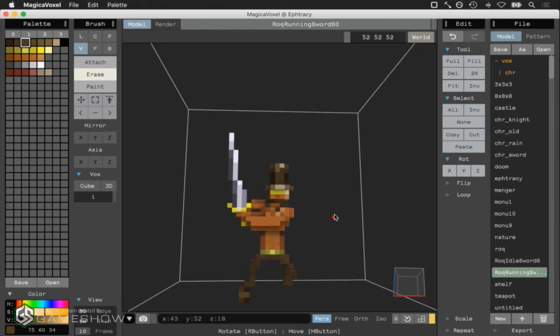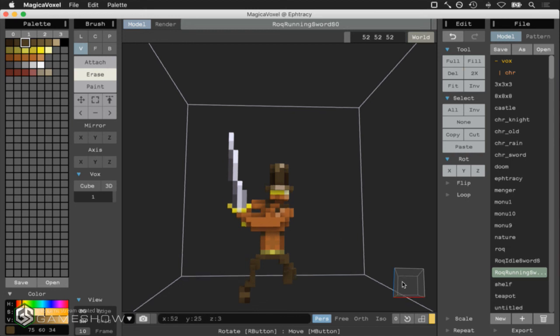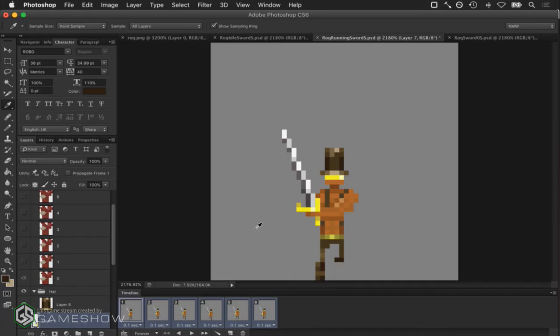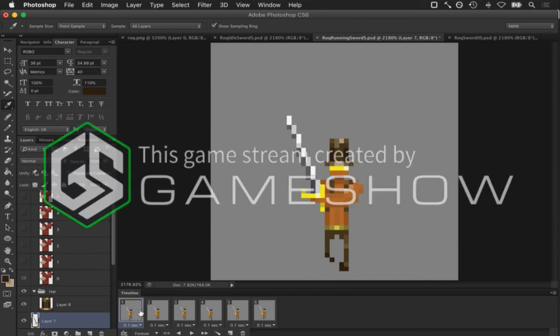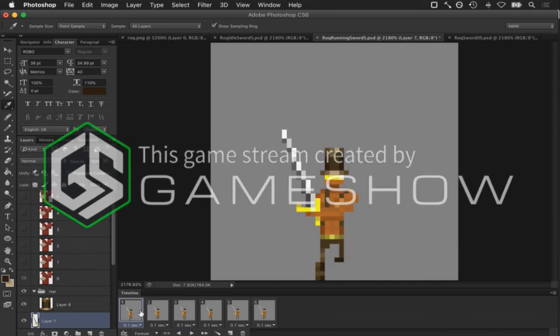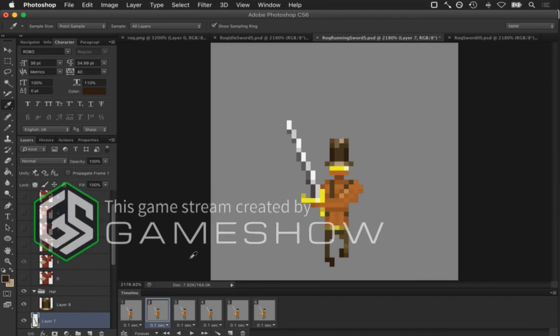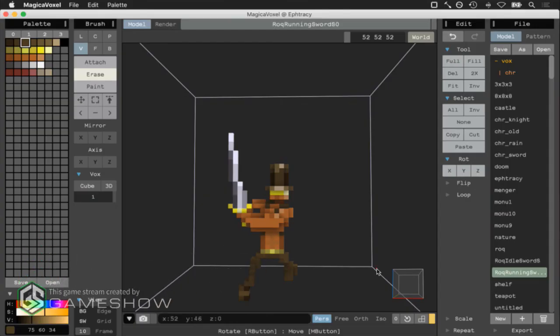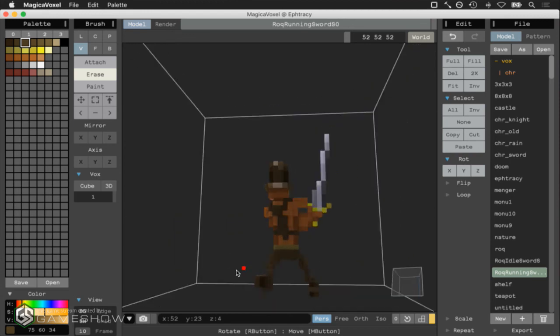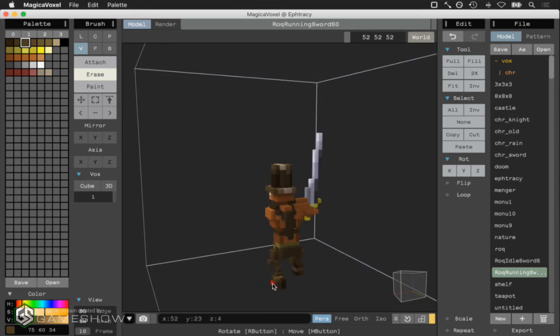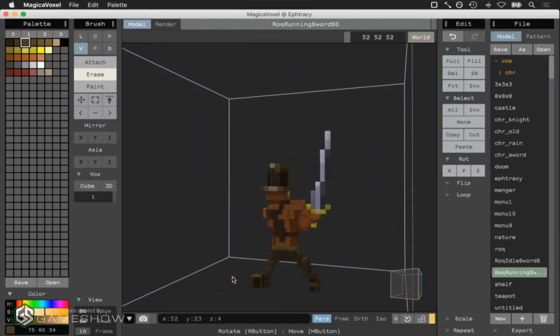Okay, this is looking good so far. It's not going to be the same as our pixel art. It's got a much more relaxed back arm. Should we relax the back arm or just not relax the back arm? Yeah, let's relax it a little bit.